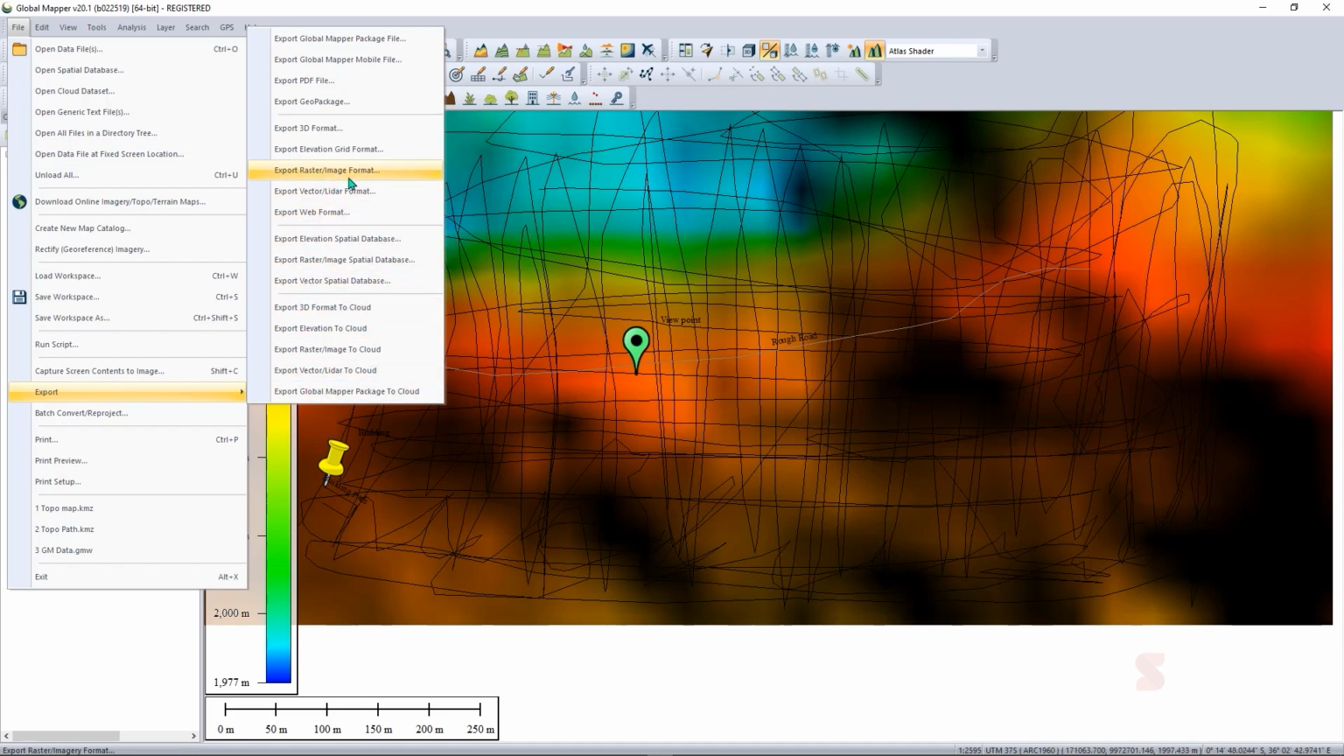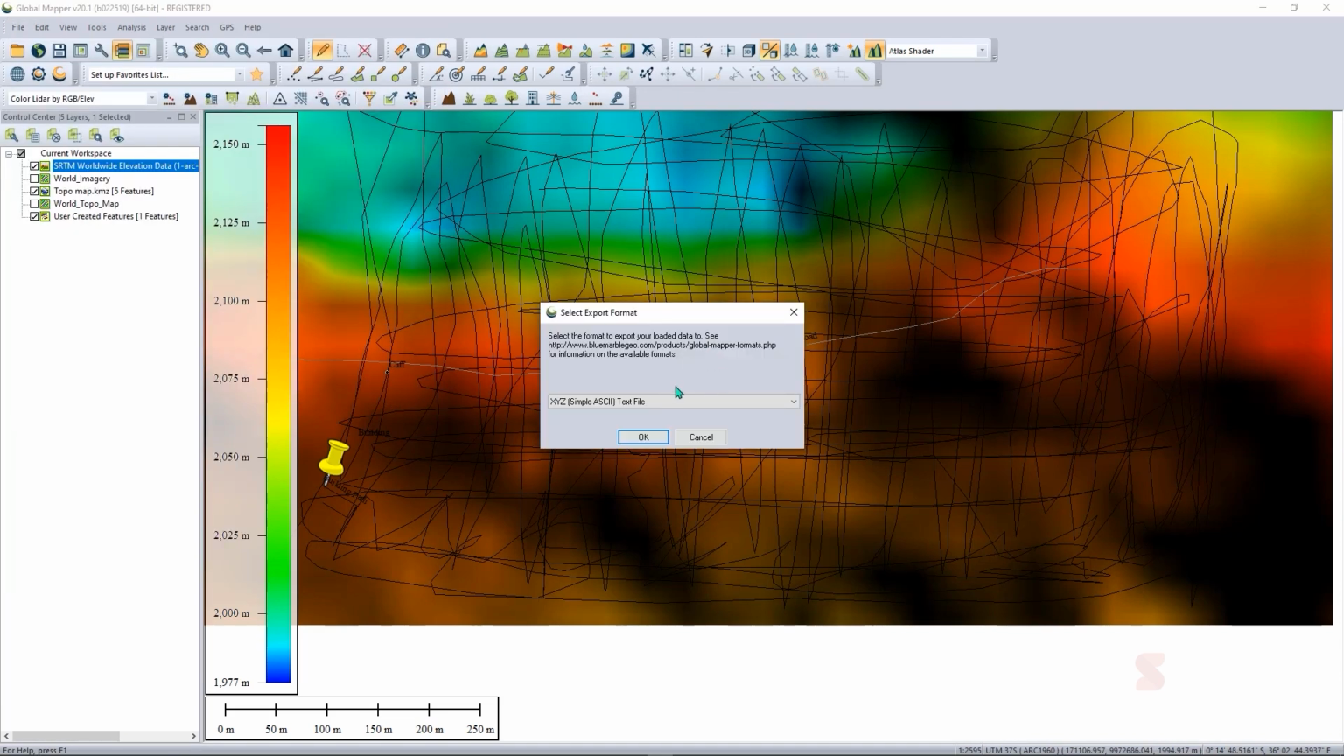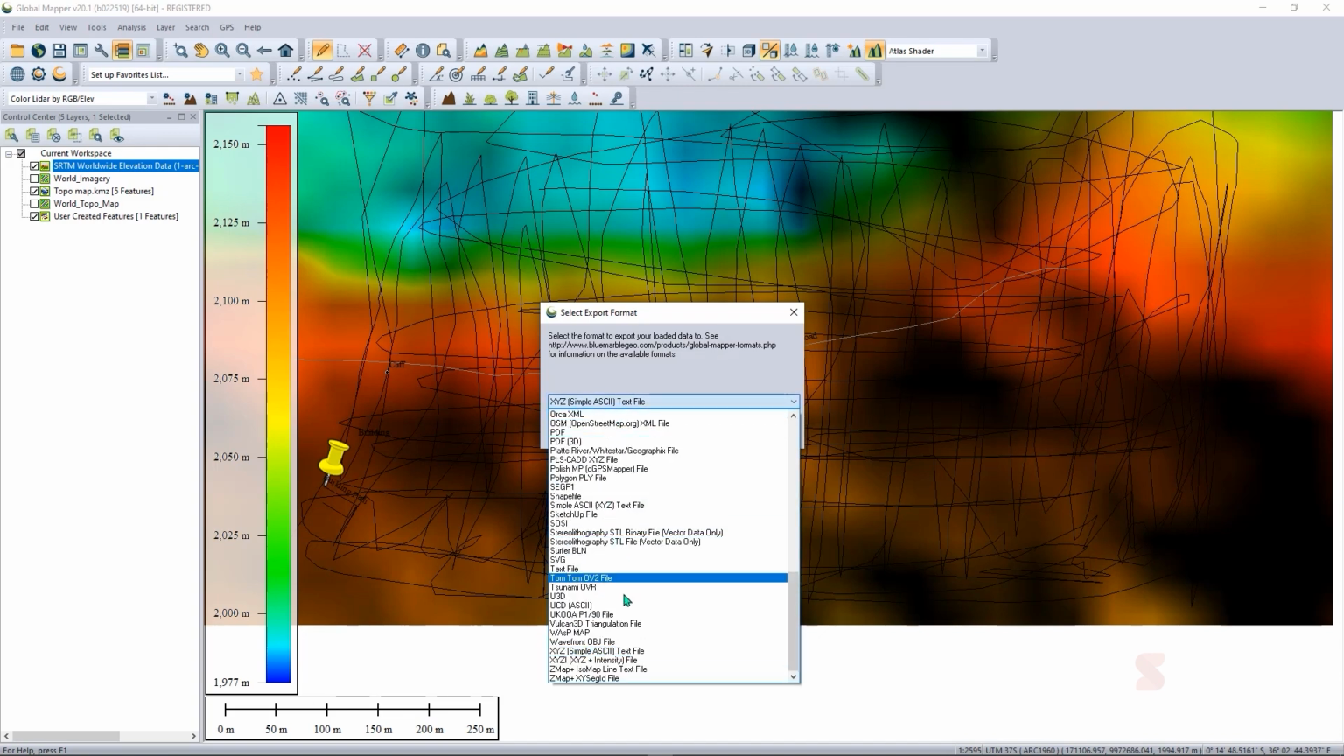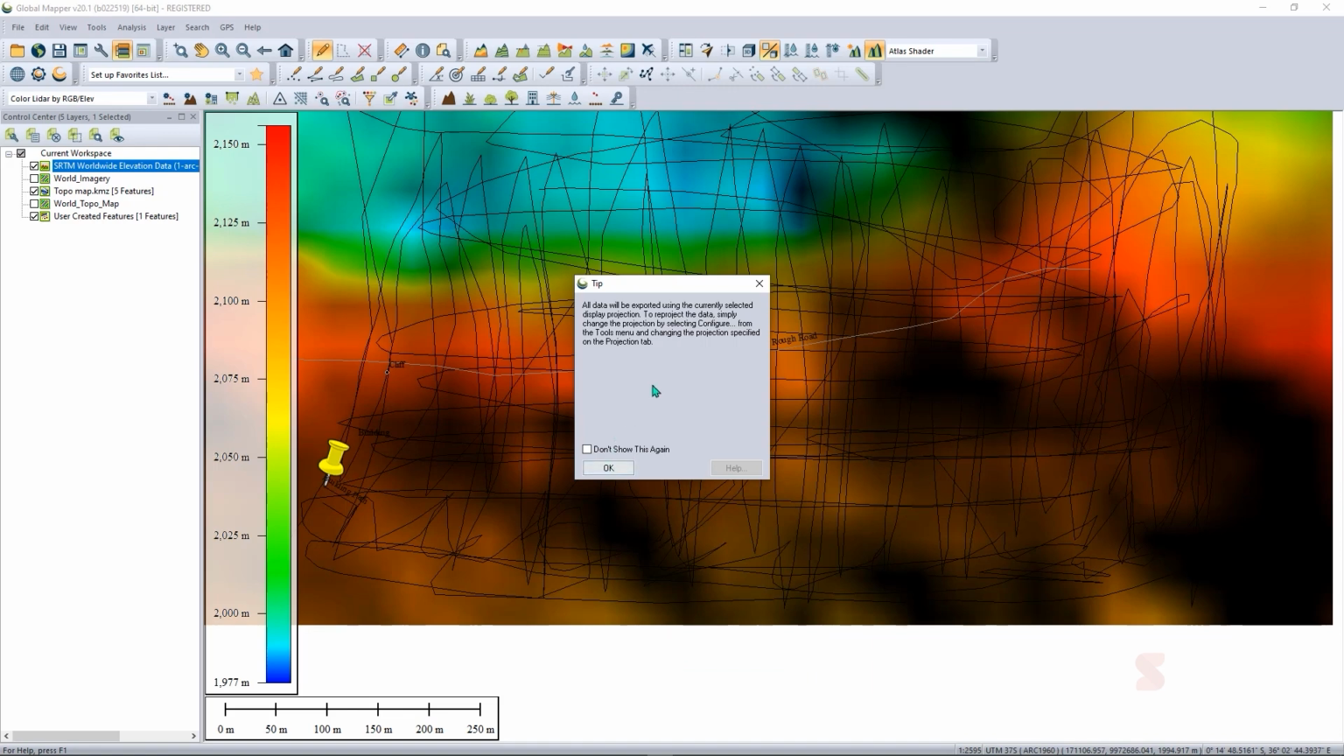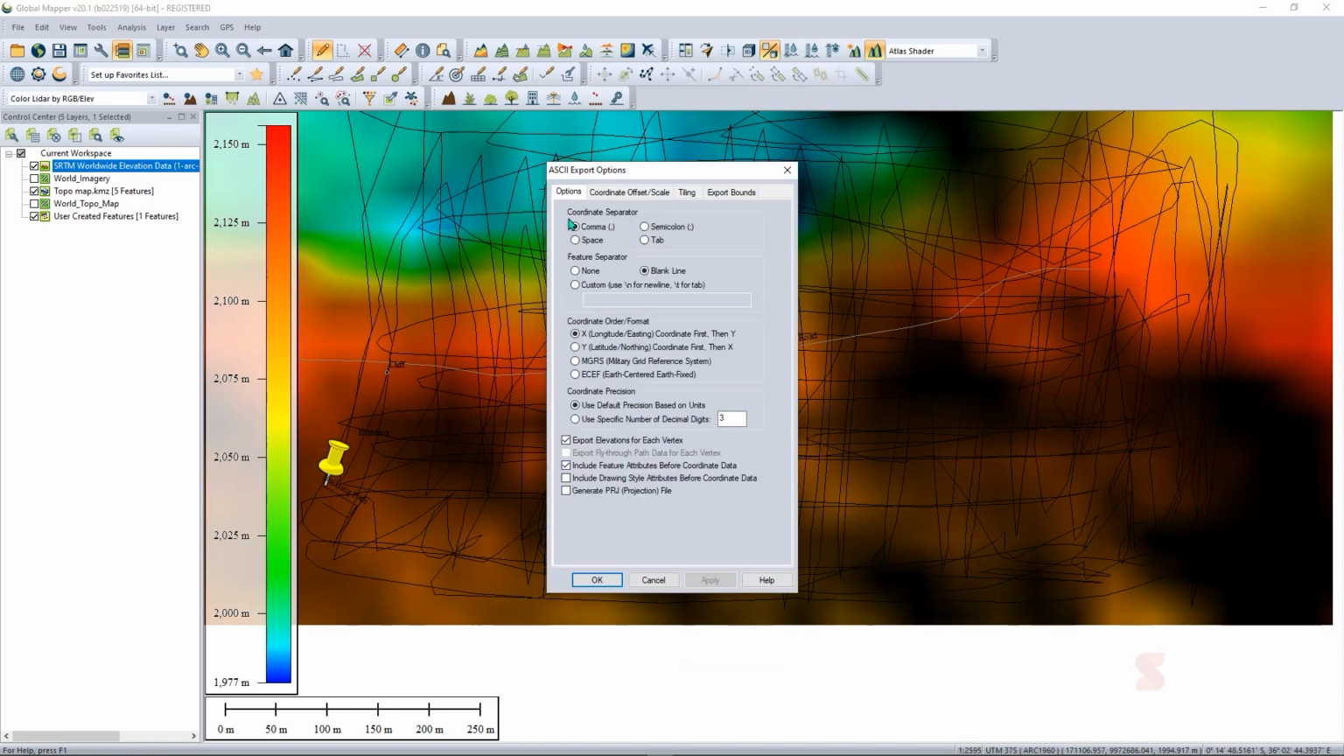Then under export, I'll find this option, which is vector/LiDAR format. So I'll click on this once. And then under this, we have so many options that you can use. So in this case, I'll be using the XYZ simple ASC #2 text file. So I'll click on OK. Then I'll be given this tip that I can just read, and then I can click on OK.